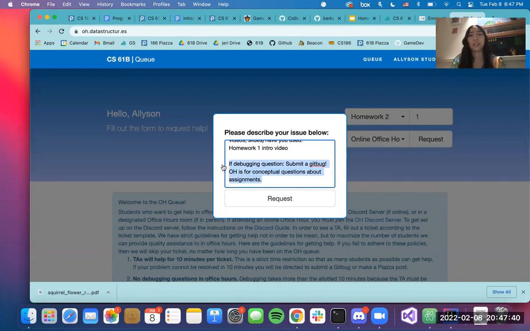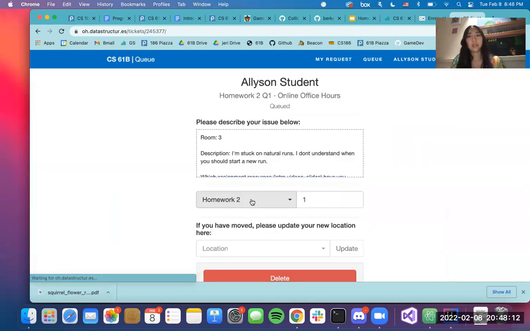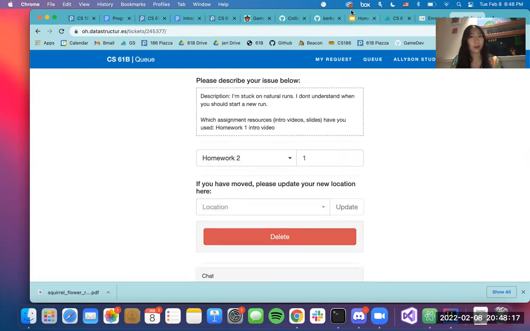And then lastly, this is not actually a thing you have to fill out, but it's a reminder that if this is a debugging question, you should probably just submit a Git bug, because office hours is for conceptual questions about assignments. And if you can't figure it out in 10 minutes, then we won't be able to help you, right? We have a 10-minute limit. So actually, I think a more appropriate description, because this kind of sounds like a debugging thing, maybe it's, I don't understand when you should start a new run, whatever. And so this is a correct request, and I can wait right here. That is just how you make a correct request.